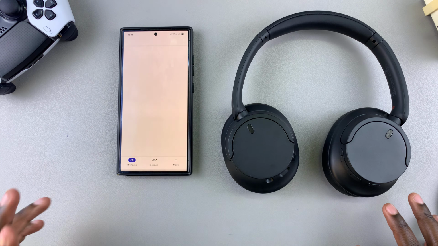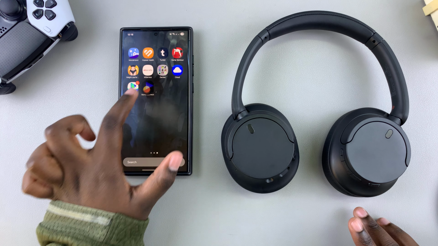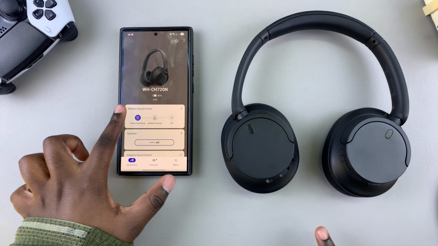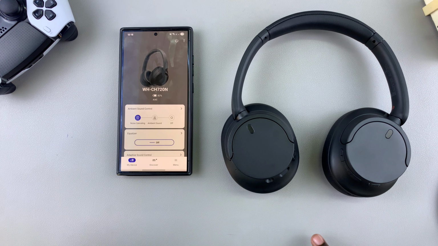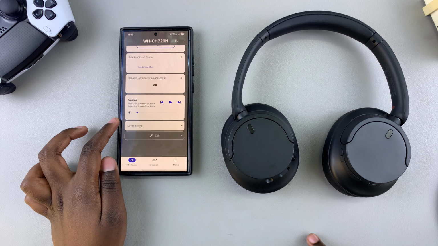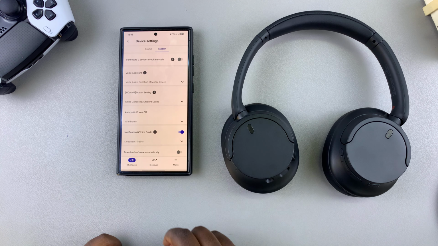And so now once we have both devices connected together, you need to launch the app on your phone. Then from here, just ensure that your headphones are successfully connected and the screen should look something like this. The next step is to navigate to the settings menu. So scroll down and select the option device settings and then swipe from sound to the system category.